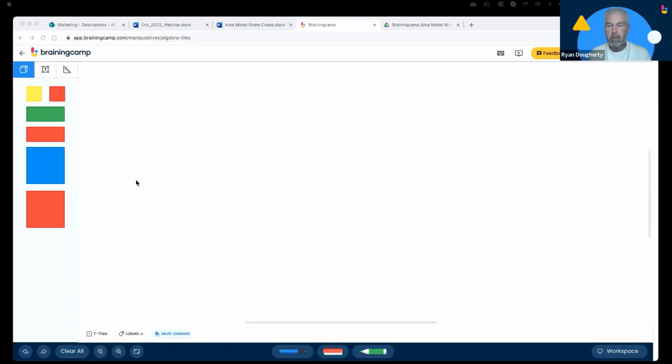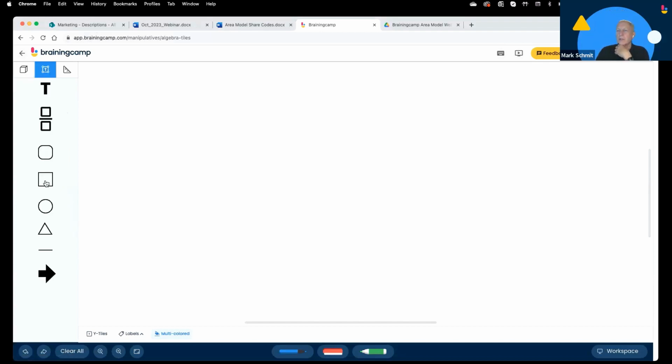Mark, one of the questions is a way to make your boxes for 40, 20, and 8 size to match the quantity. Yeah, I'm going to show that right now before I get started. Awesome. So if you go up here in what I'm going to call the toolkit, click this icon right here, go to my shapes and tools.